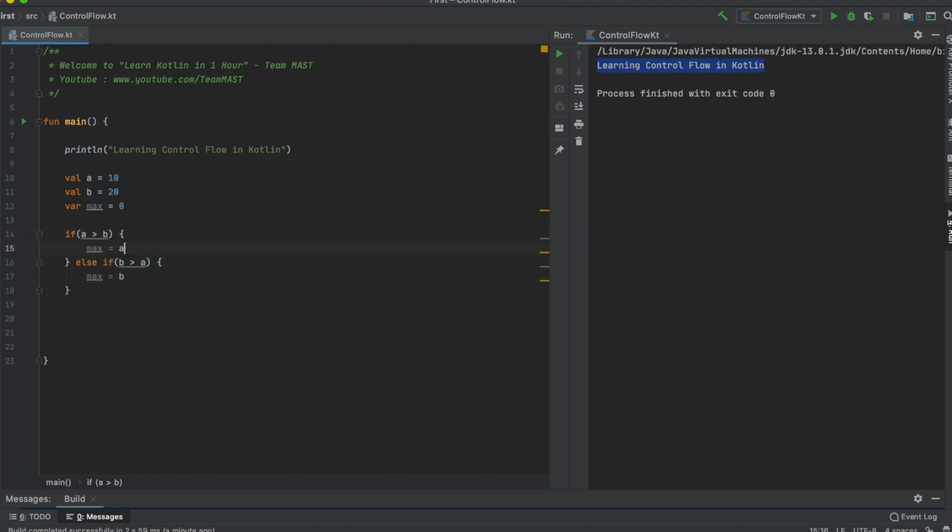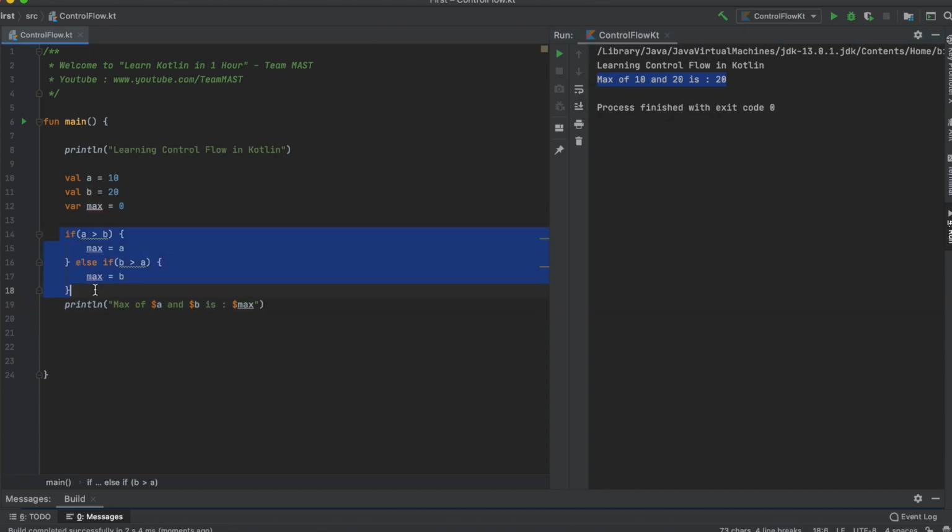Okay, I can also go ahead and print this value, println "max of a and b is" and then max. I can also print the values of a and b. Let's run this program. It gives us: the max of 10 and 20 is 20. Alright, so this is the basic way to write an if-else condition in Kotlin.